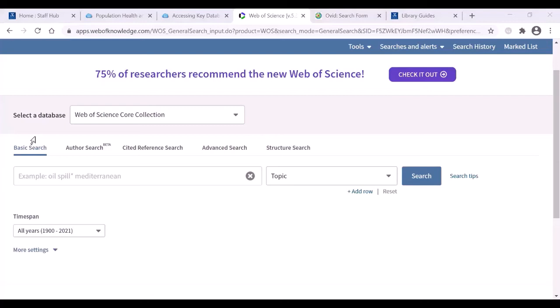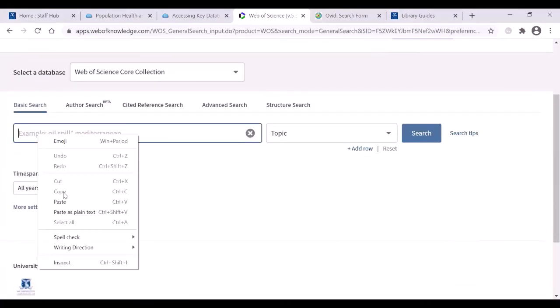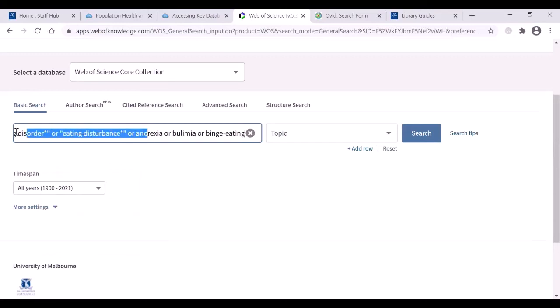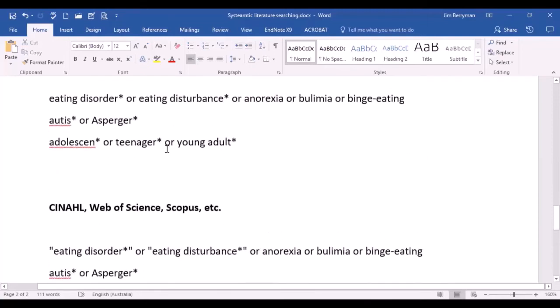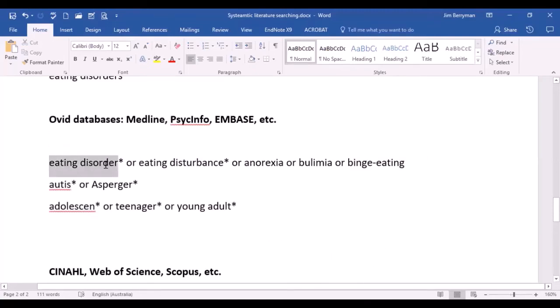I want to quickly talk about some important search syntax here. Look, here's my search that I built on Ovid. In fact, I'm going to go back to my Word document because this will be easier to demonstrate. Keep this in mind. Ovid databases, can you see the Word doc? I hope I've gone back to the right page here.